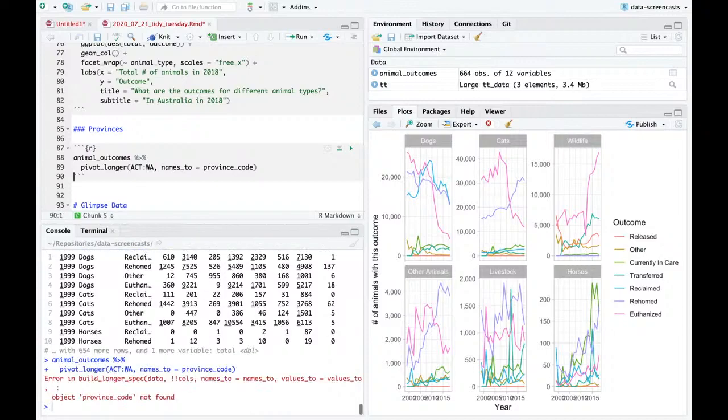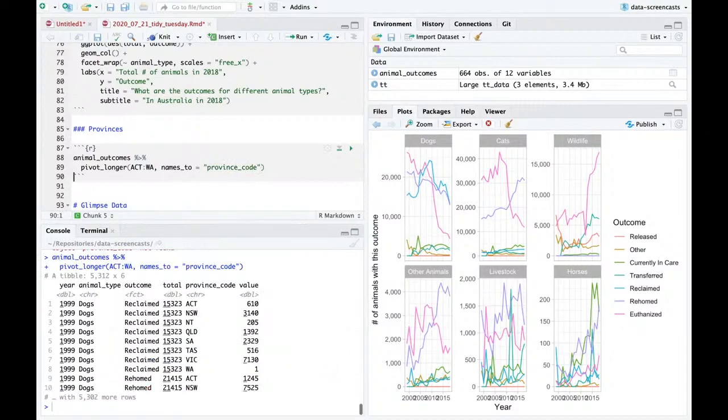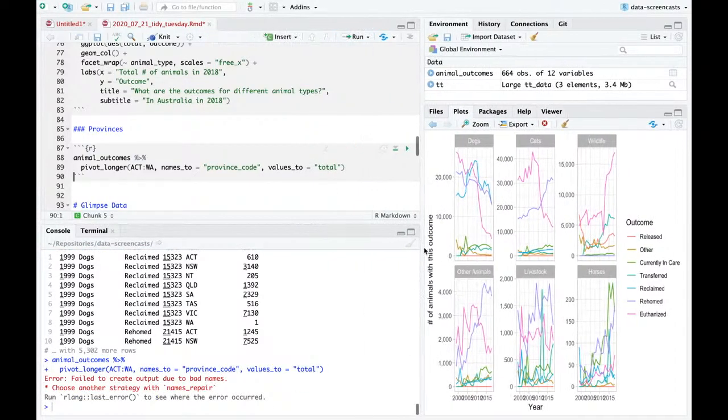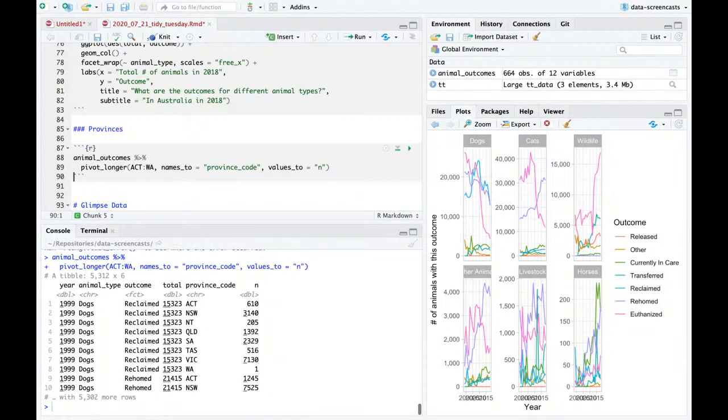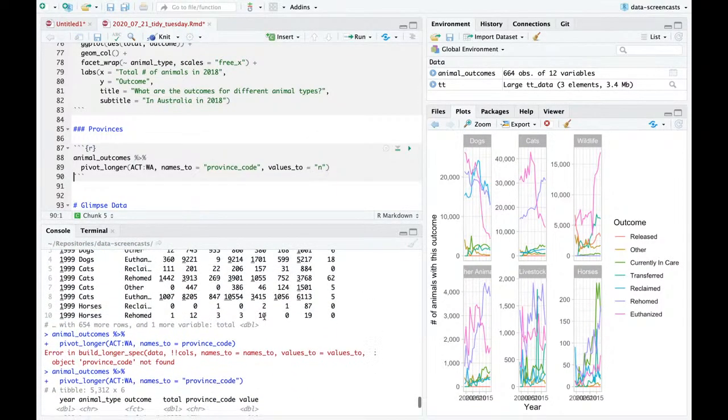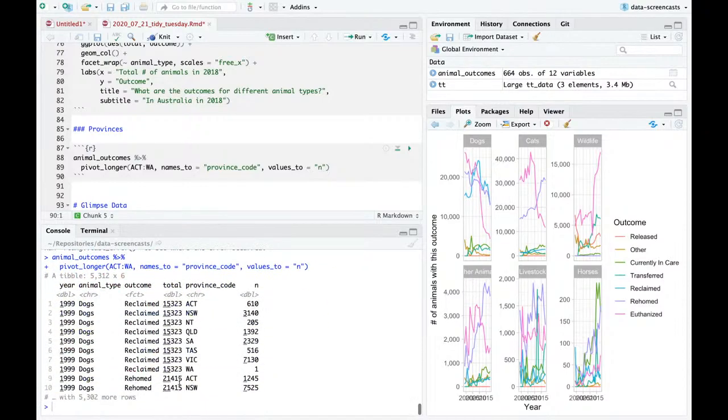I'm still practicing using pivot longer, so I'm learning my way. Here it is. Okay, yes. There it is. And the values to total. No, it's not a total, it's a number. Call it N. Failed to create output due to bad names. Oh, because total was a duplicate field. That makes sense. So I'm going to just call it N. So we have in the province ACT, 610 dogs were released.